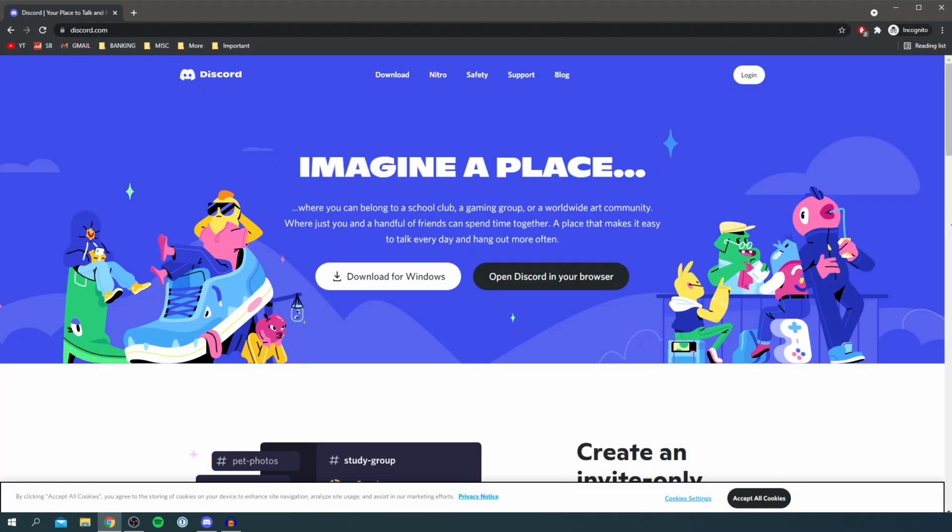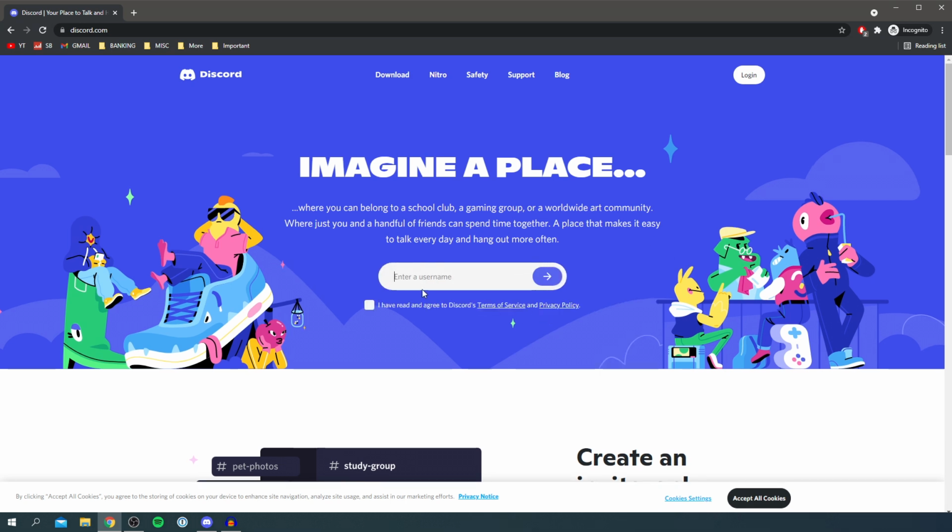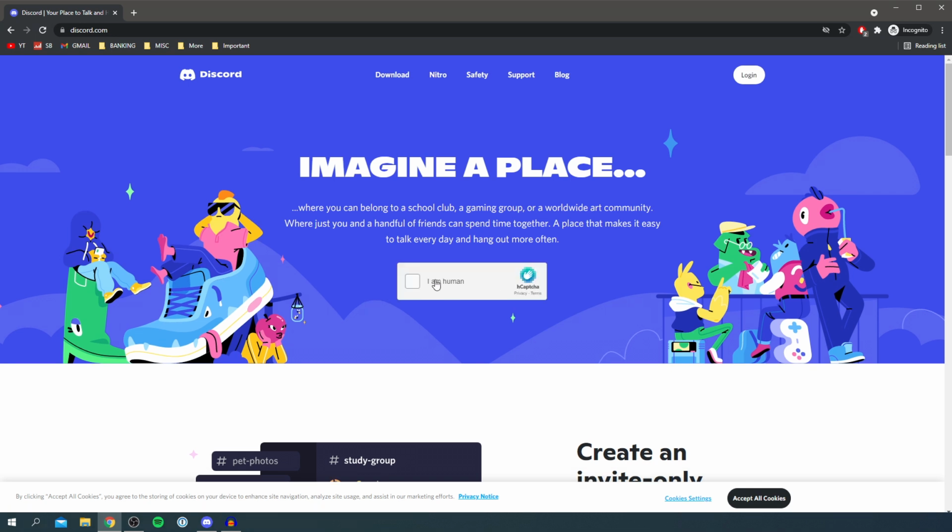Once you're on discord.com, all you need to do is click open Discord in your browser. So click open Discord in your browser and we have to enter a username and agree to the terms of service, which I recommend you read. So I'm just going to name this alt1 like so, and then click next. And then we're going to have to enter a username and password, of course, to do this human verification. And then just continue to wait.